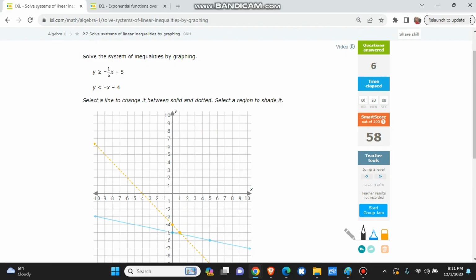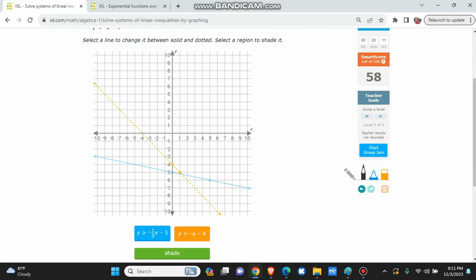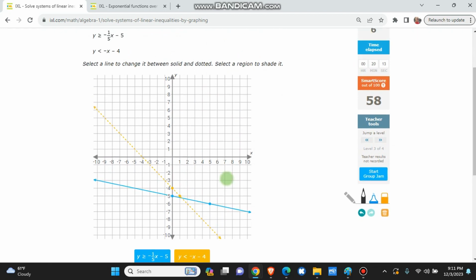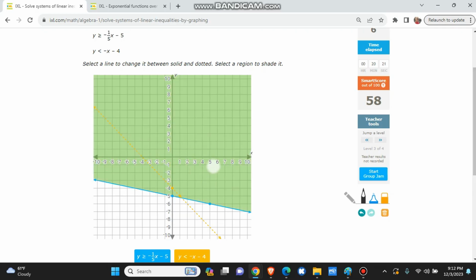All right, let's get rid of my drawing here. And now I click shade to shade it. All right, I'm going to start with the first one. y is greater than -1/5 x. That's this blue line. So that means everything up here would need to be shaded. Now, y is less than -x - 4. Everything below that is shaded.